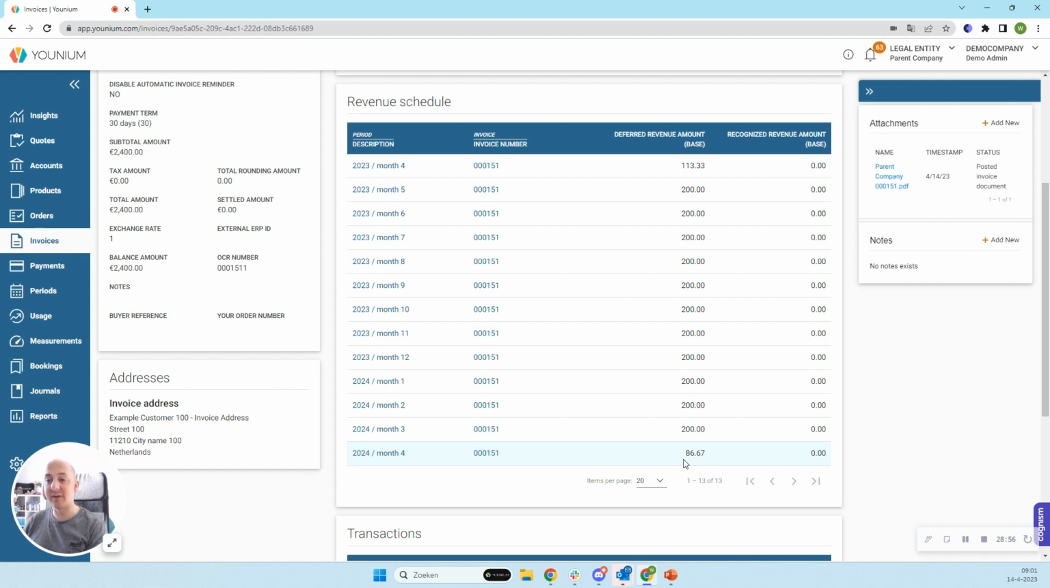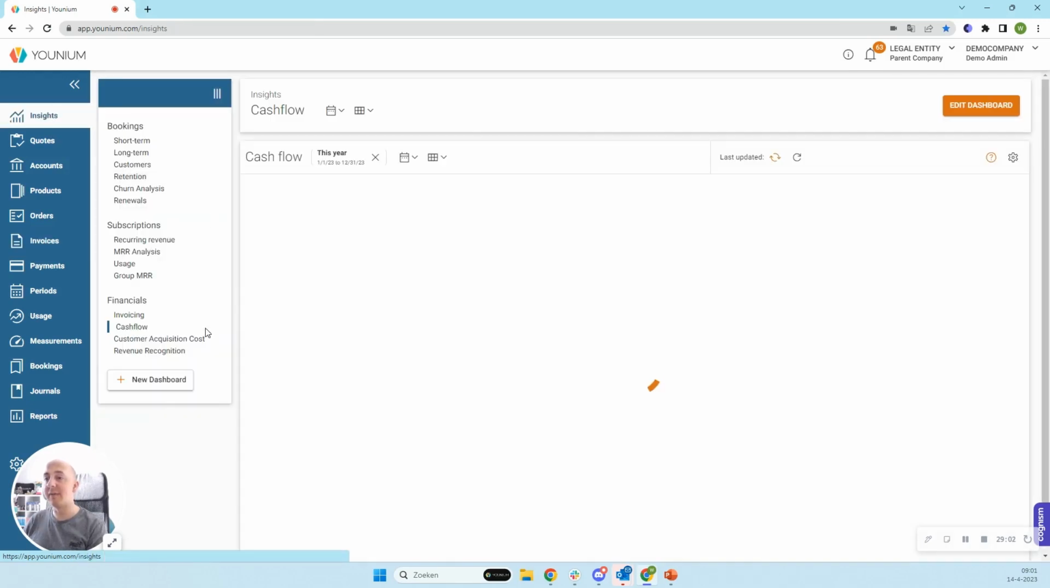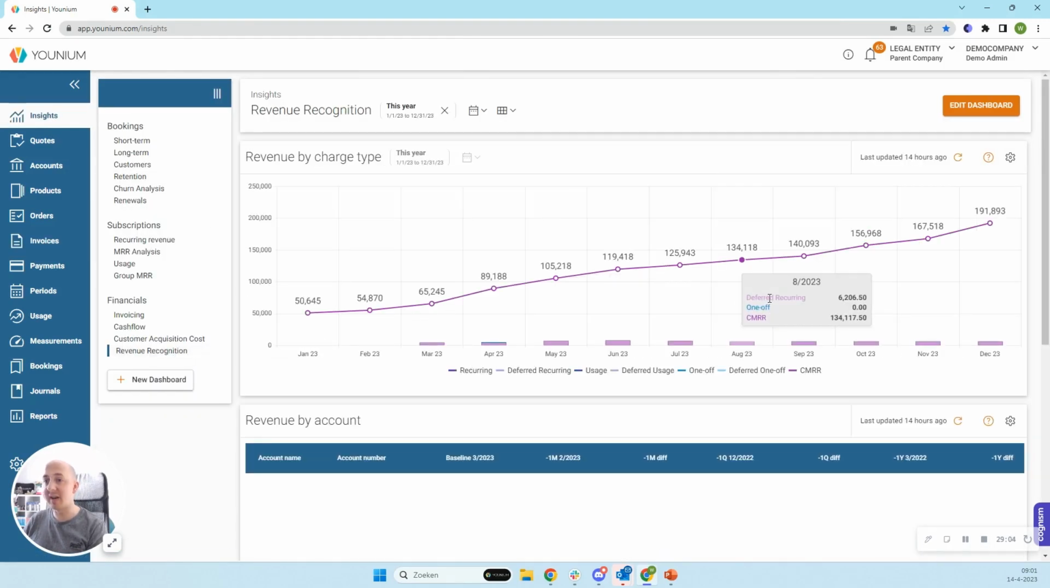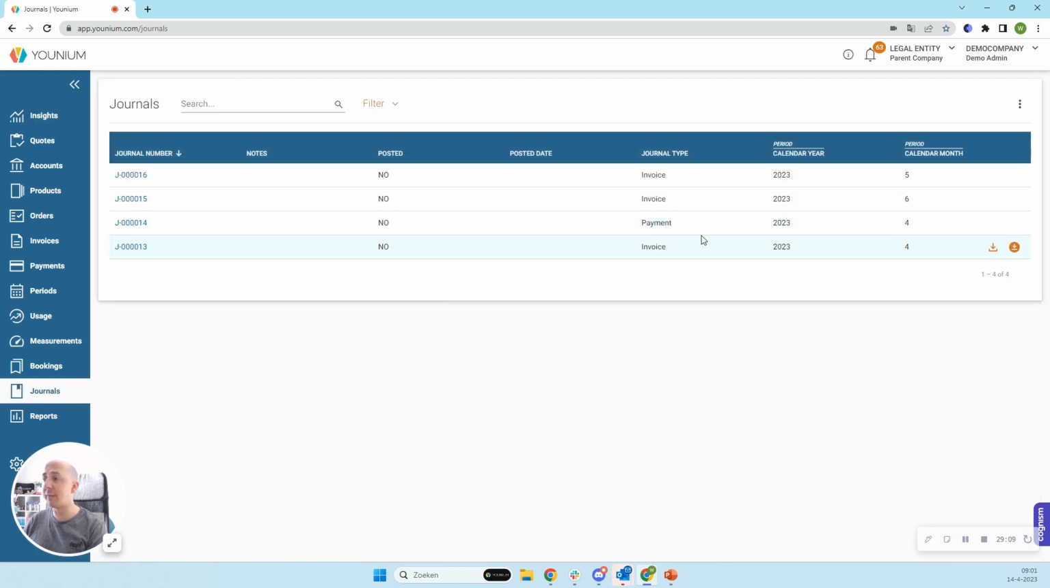This is how Younium in practice recognizes revenue, which will also be reflected in the revenue recognition dashboards here. But also if you have your journals, if you want a revenue recognition journal, for instance, you also see which revenue of the total base, because it was just one invoice, is included where. So this is, again, not a long topic, but a super important topic for many SaaS businesses.